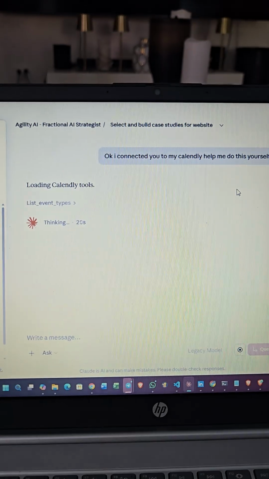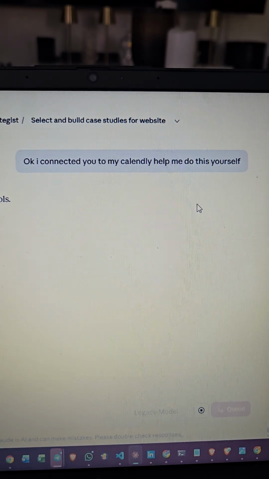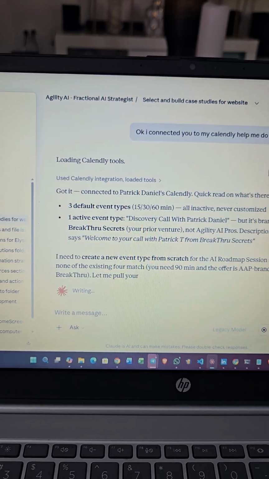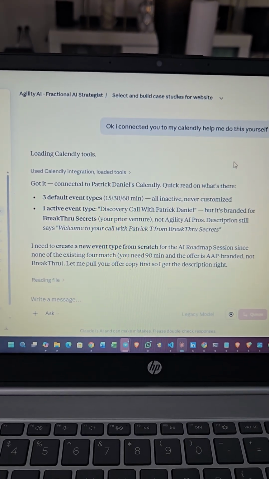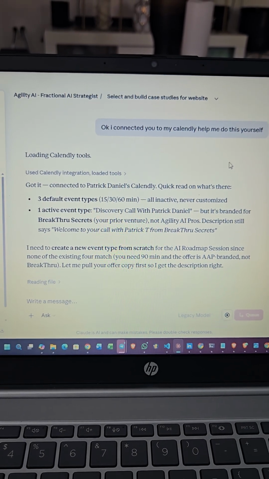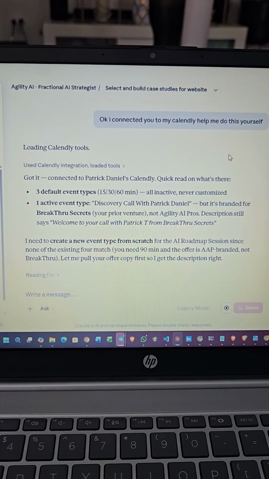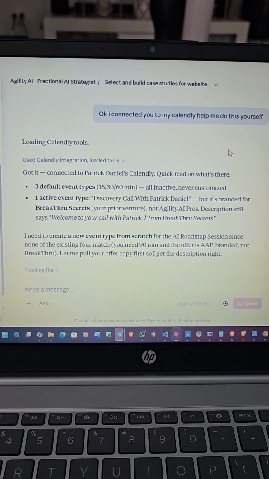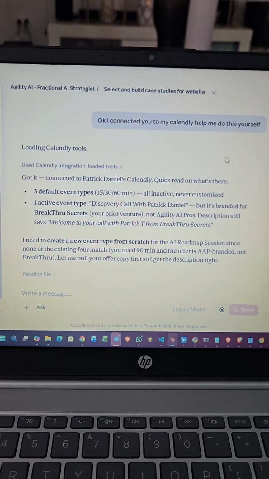I'll be setting up my Calendly to connect it to my Claude. I said I connected you to my Calendly. Help me do this yourself. Loading Calendly tools. Got it connected to Patrick Daniel's Calendly. Quickly read what's there. 3 default event types, 1 active type. I need to create a new type from scratch for the AI roadmap session since none of the existing 4 matches. This is absolutely amazing.